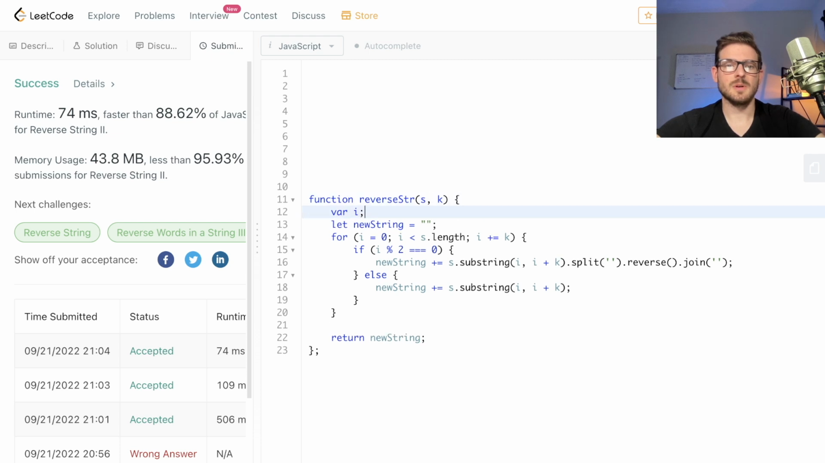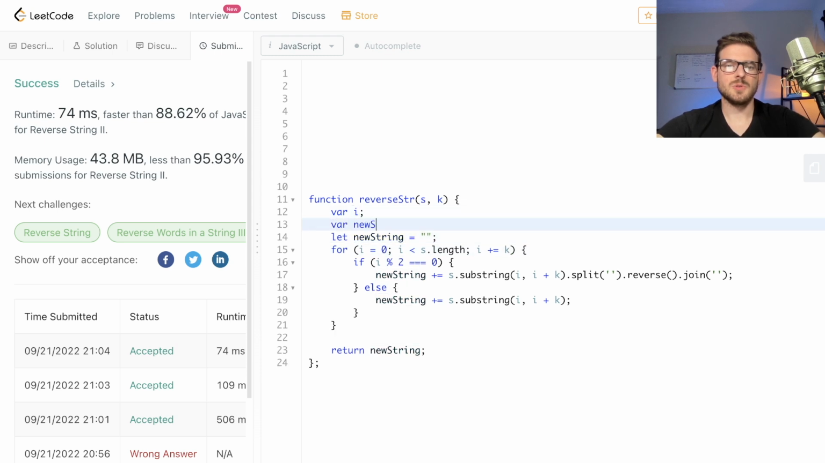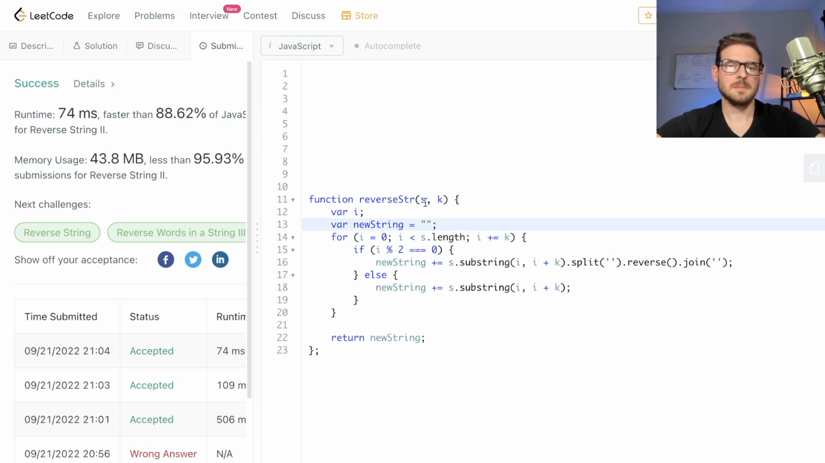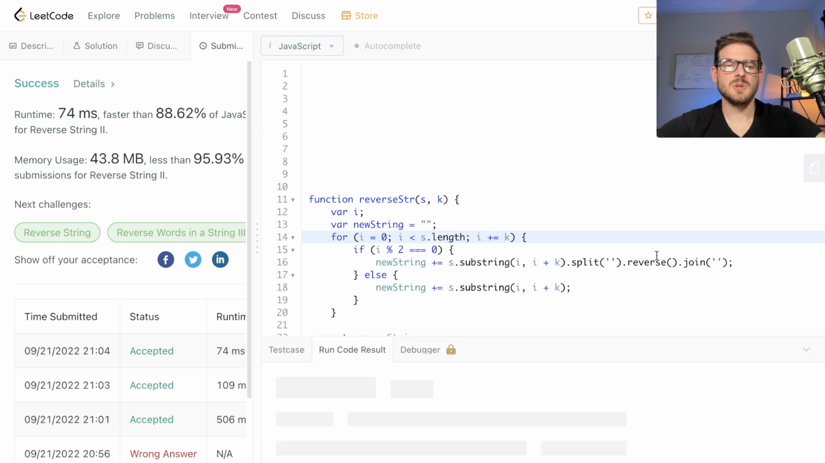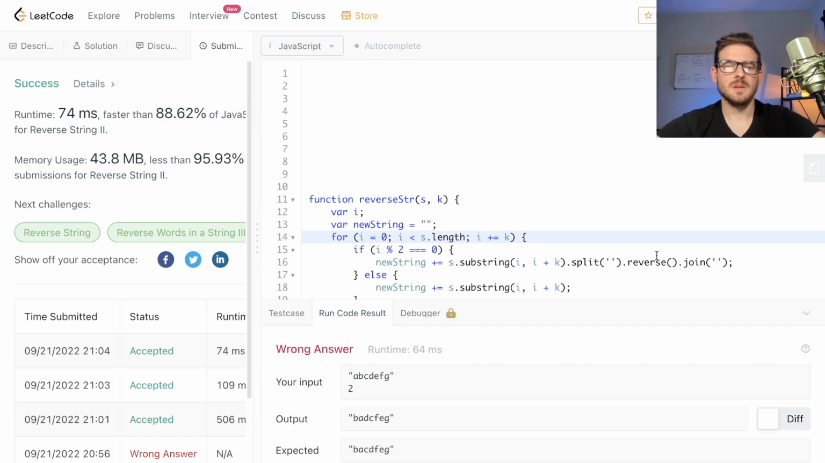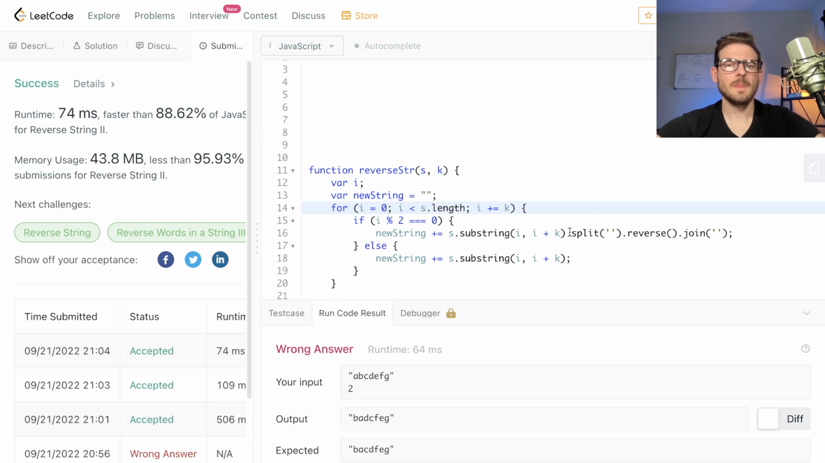Don't need chunks anymore. And then honestly, you could say var new string is equal to this as well. Just try running the code and see what happens. Make sure it still passes on the original test case, which actually fails now. I wonder why. Oh, wait, because this is actually looping through the chunks. Plus equals k. What am I doing wrong here?